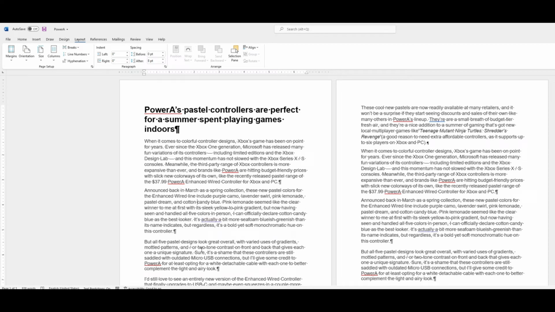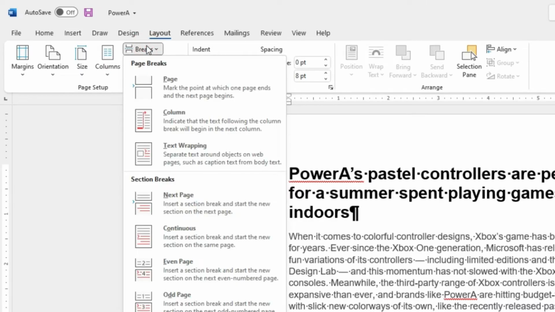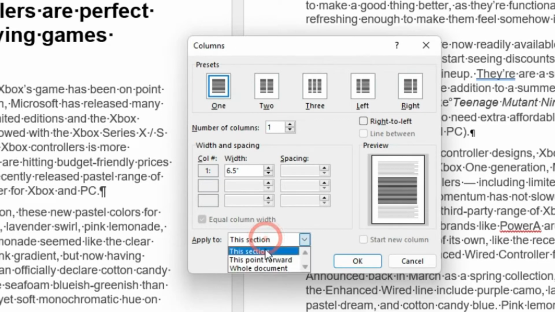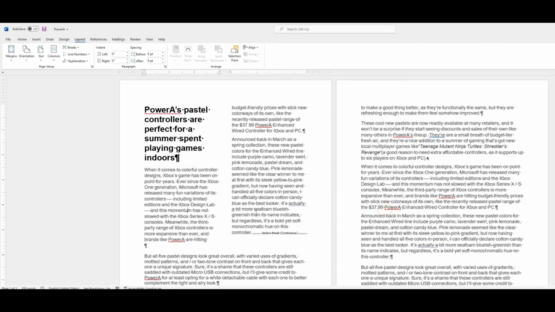Now let me do one more thing here. Let me go to this point in the document where the word this controller is, and let me go to breaks, and then let me insert a section break, which is a continuous section break, as you can see right over here. Now I'll go right in the middle of my first paragraph, and I'll go to columns, and more columns, and I will now click on this point forward. Notice it gives me one more option here, this section only. So if I go 2 columns and I go this section only, and I click OK, only that section is converted into columns.